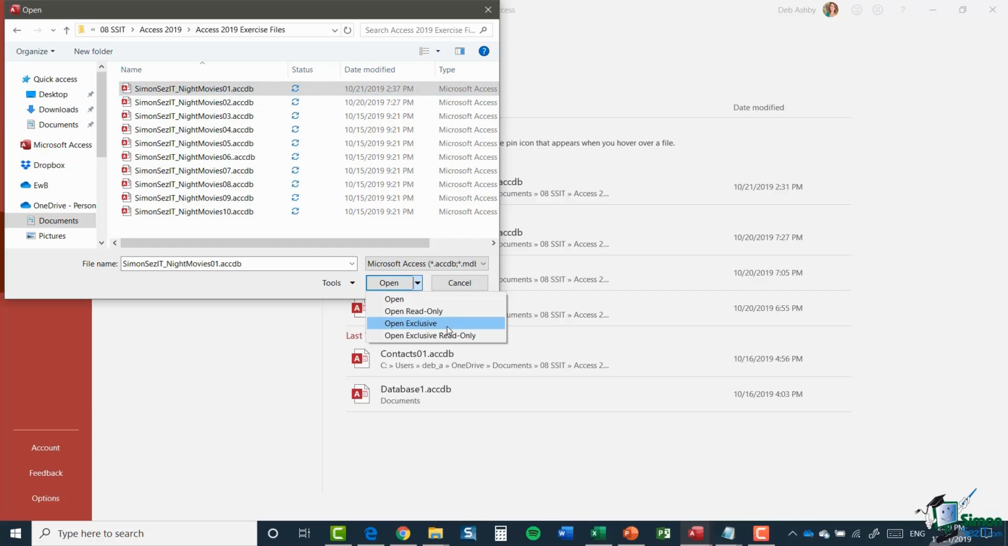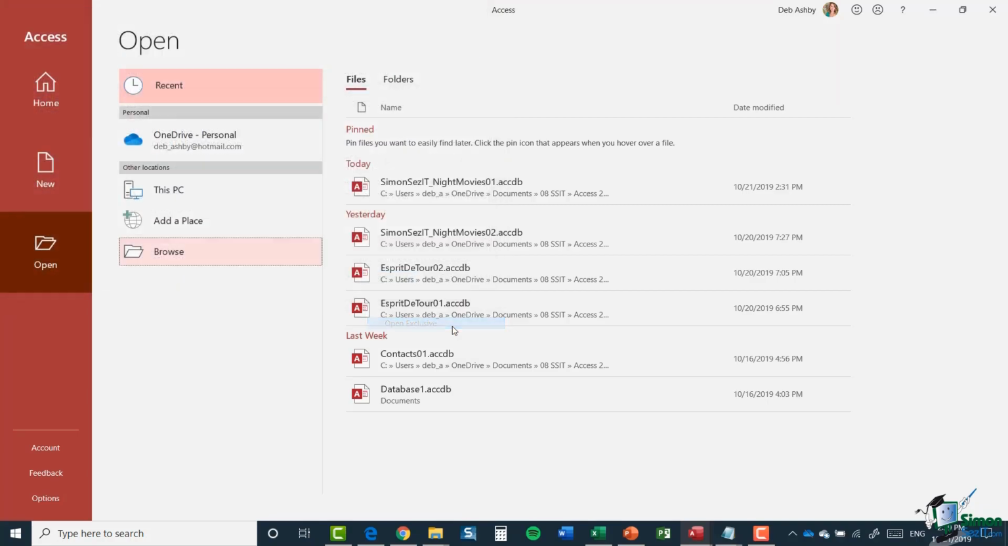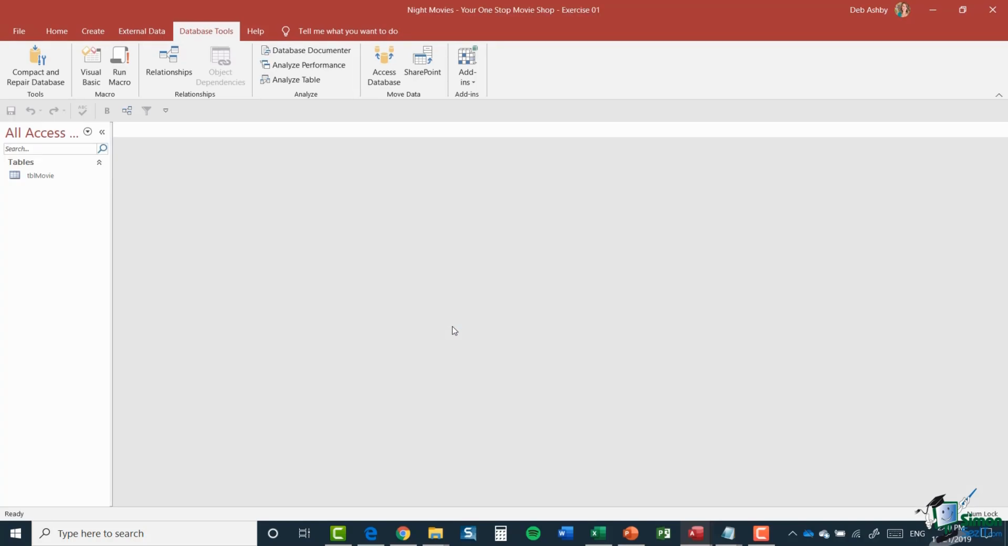Now what this means is if I select this option, the file will only open if I am the only person using that file. So it's a good way to check that you are in fact the only person who's currently in that file. And there we go, my file is open, so I know that it's just me who's working in this file, and I can then go in and run my compact and repair database safely.